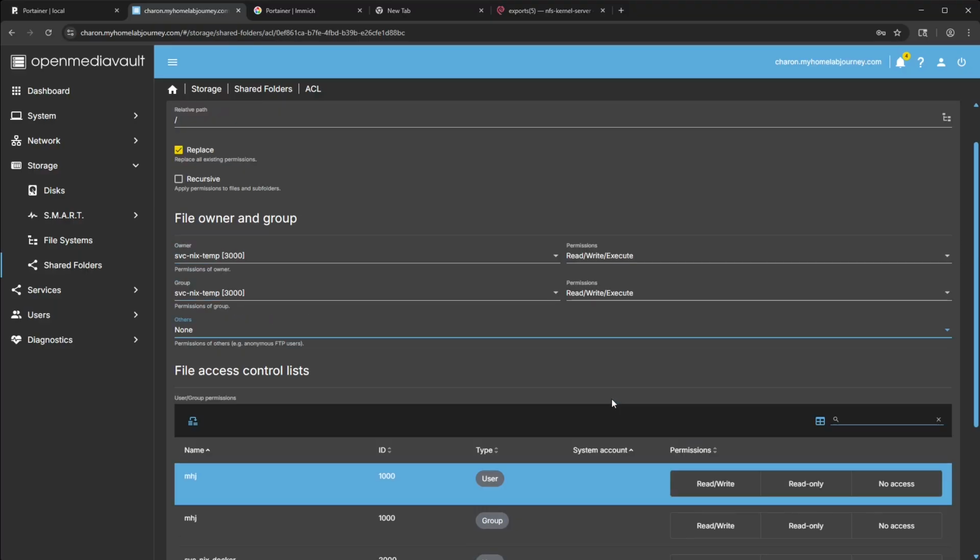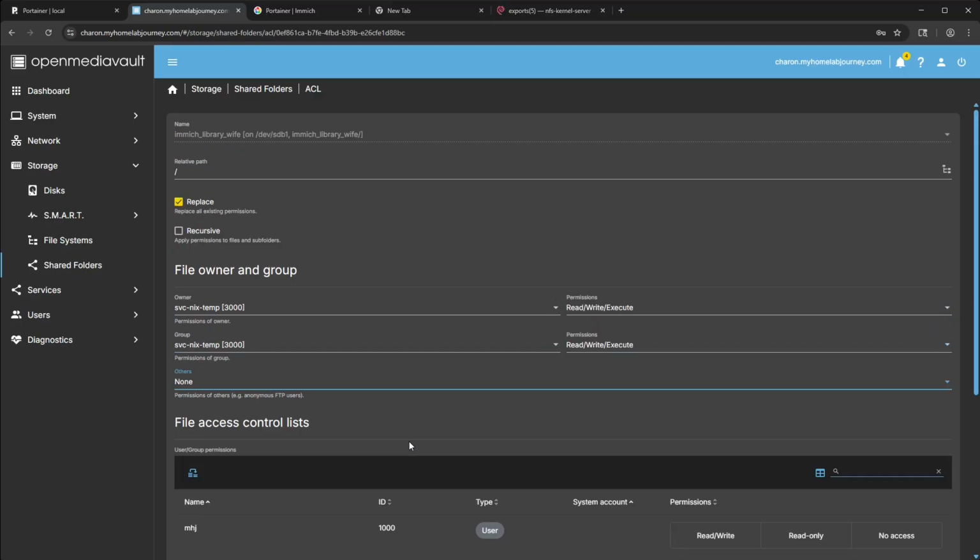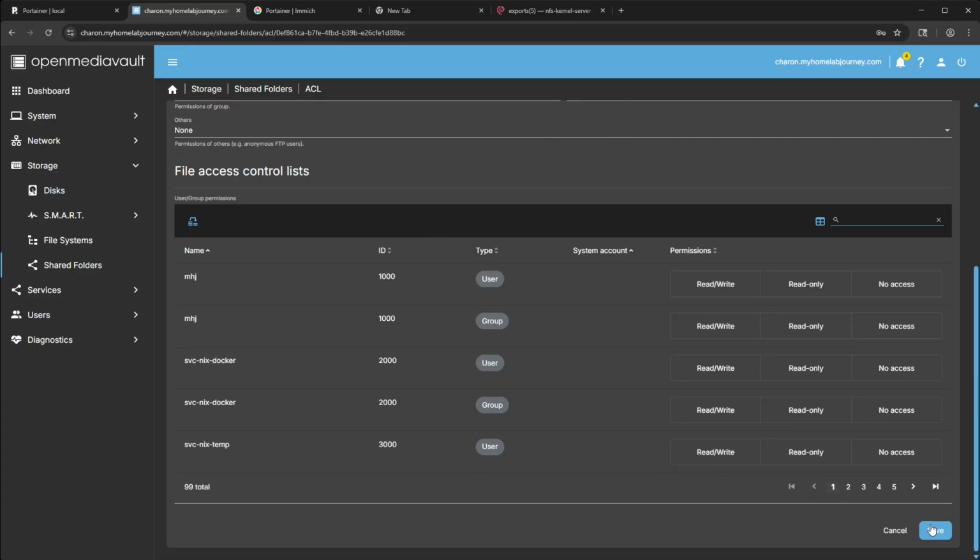I'm not going to touch the file access control list yet, and we will come back to it when we are testing different cases. Let's hit recursive just in case and hit save.